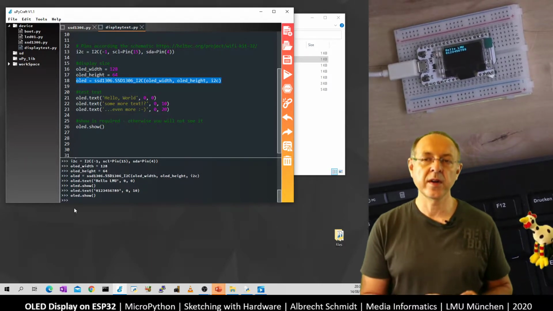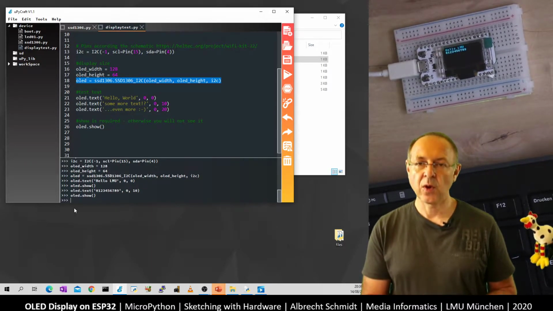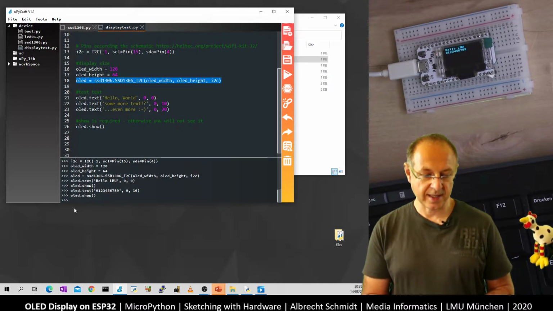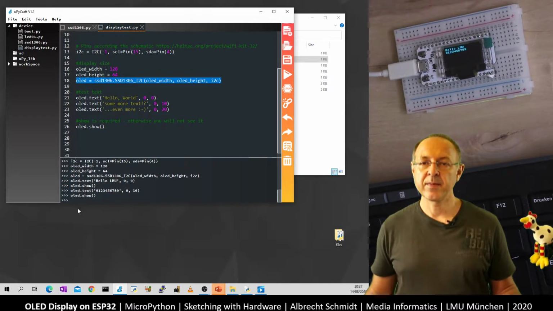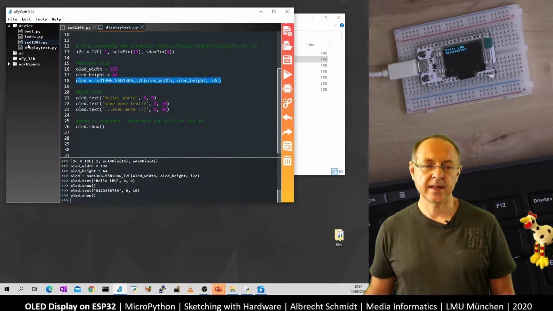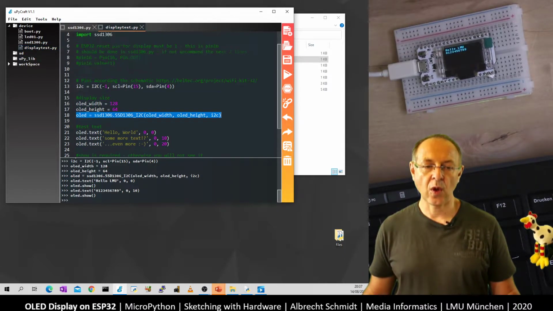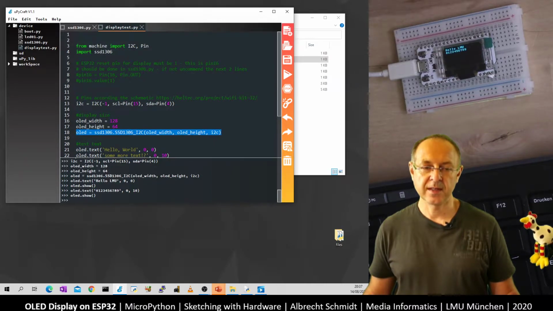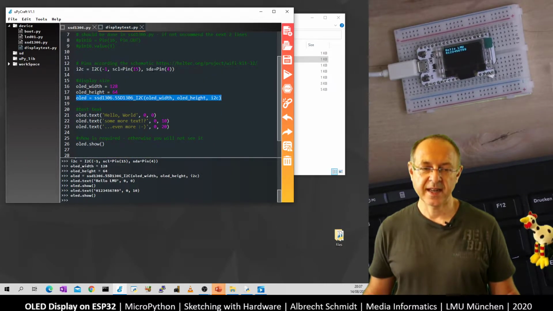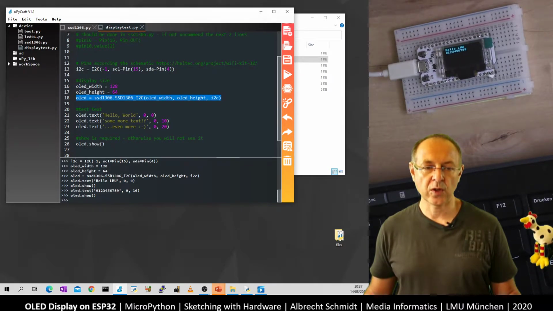So it's important to remember, you have to put the text out, but you also have to call show, otherwise it doesn't show up. And with this, we know how to use the display. So again, the important steps: you have to copy the ssd1306.py. This is the library. You have to copy it onto the chip, and then you have to import the modules, and you have to set up the I2C bus, the size of the display. You then initialize the display, and then you can write on it. But before you see it, you have to call show.